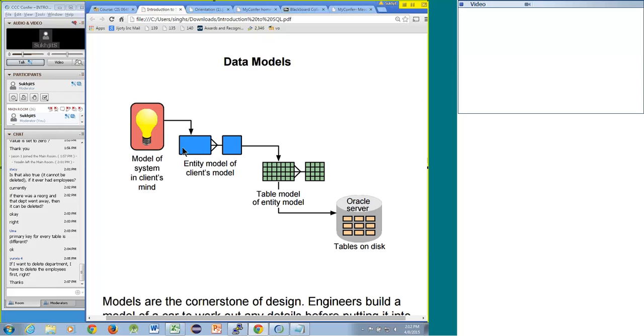Then from each entity that is defined in that model, we end up creating tables. So entity and table are synonymous. And then from the table, we end up creating the tables for use in the database. So we are really talking about entity model and table model. How are the two different? Entity model is a business representation of data. Table model is how it will be implemented in a database.